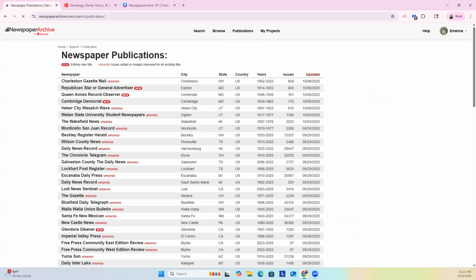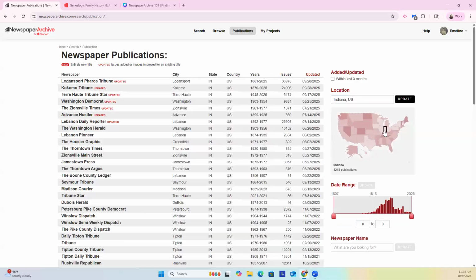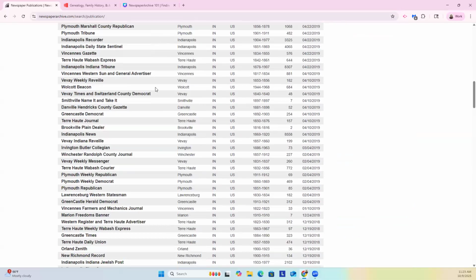You can also do that by state. So if you hover, it gives you an idea of how many publications we have for each state. So Ohio, we have 675. Indiana, we have 1,218. So this just gives you an idea. And if I click on the Indiana one, it updates, and everything now in this list is Indiana.